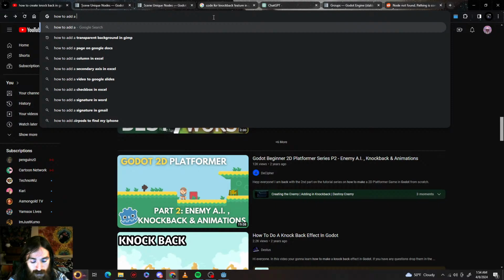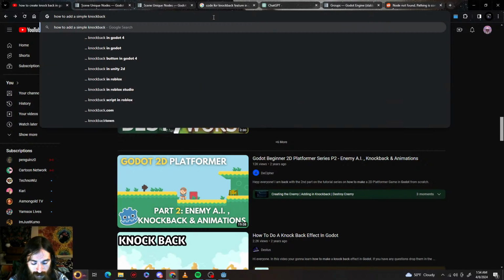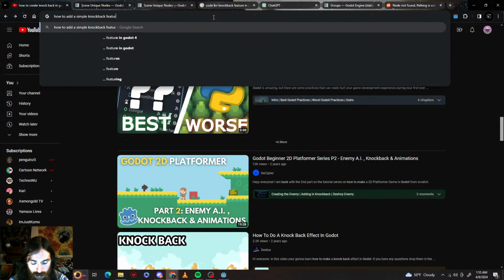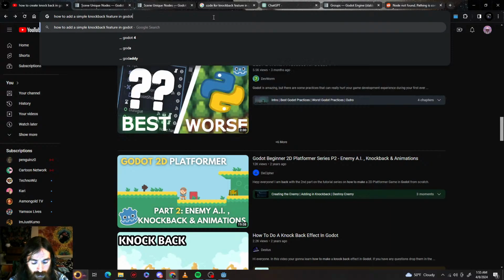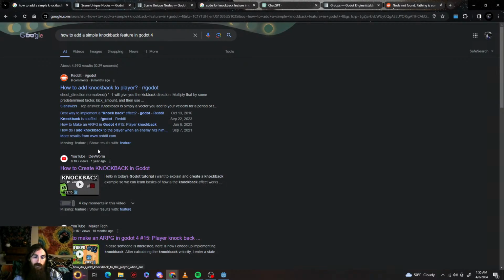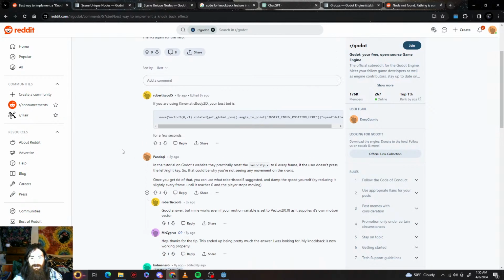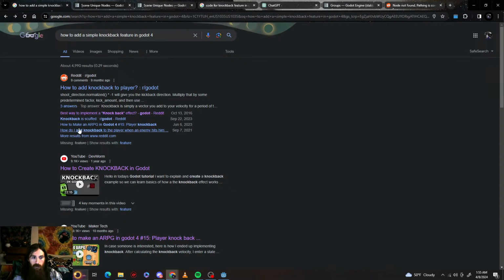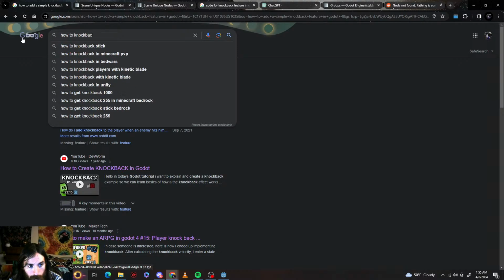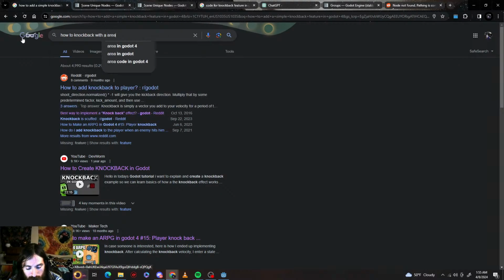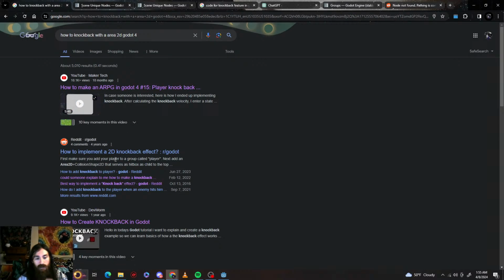How to add a simple knockback feature in Godot 4. If you are using a kinematic body 2D, how to knock back with an Area2D in Godot 4. How to implement a 2D knockback effect.